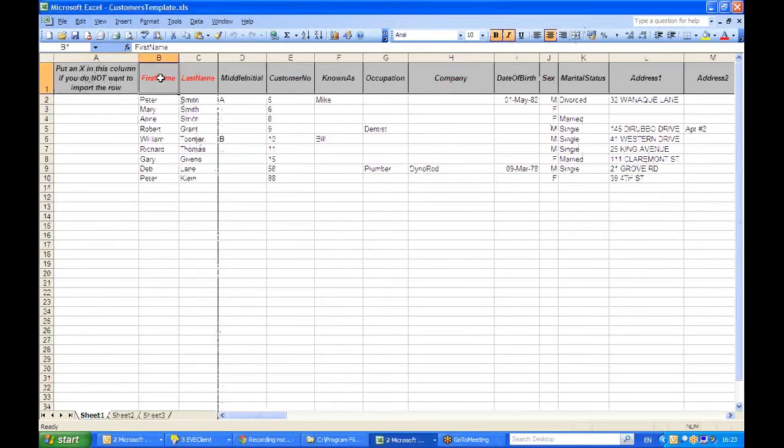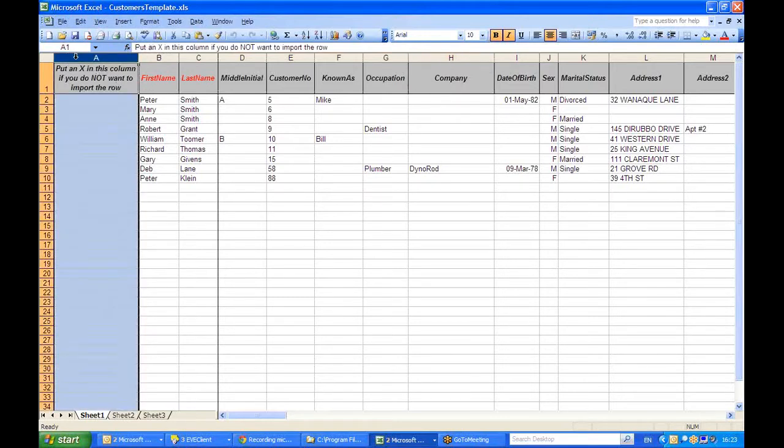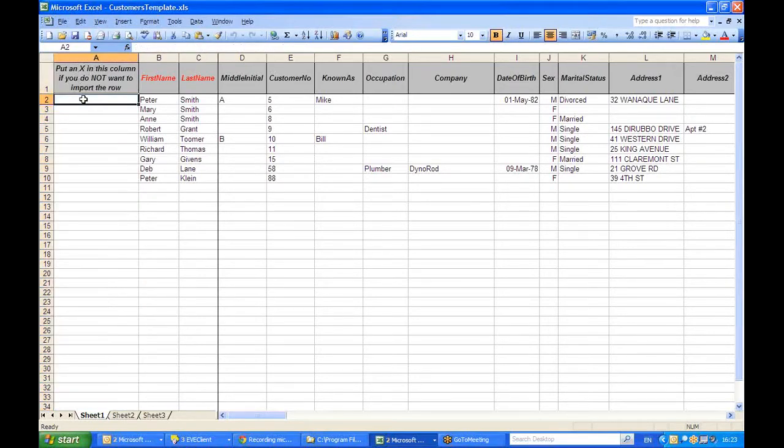There are some key points, and these points are true of all of the import templates within Eve. The first key point is please do leave column A, which on every import template, whether for customers, stock items, stock types, etc., will be as you see here. Please leave this column as it is. Eve will write an X into each of these rows as the data is imported.